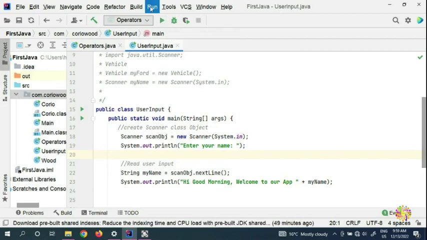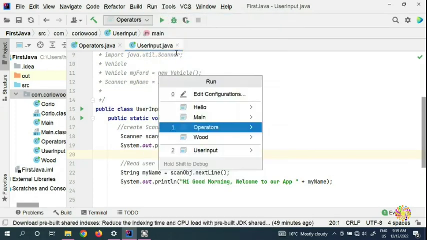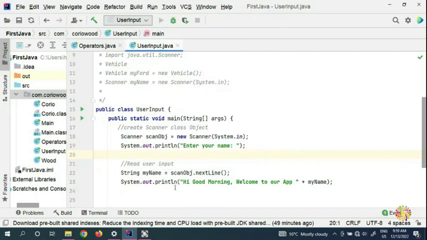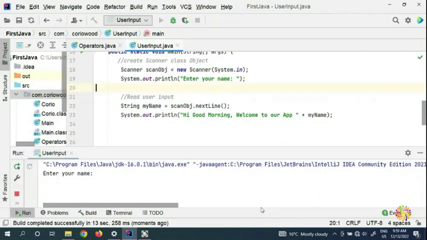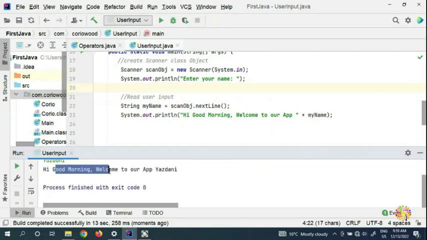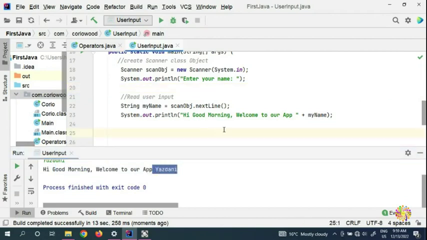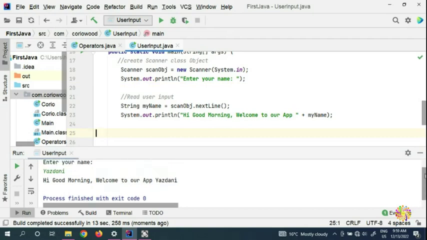So we're going to go here and run, and if you look in here, we put a user input. Java is going to compile it for us, and we're going to see soon. So now Java's ready. It says enter your name. In my case, I'm going to put Yazdani. You can put your own name, and once you press enter, it says hi, good morning, welcome to our app, Yazdani. How cool is this? So now effectively through Java, we are inputting our name.